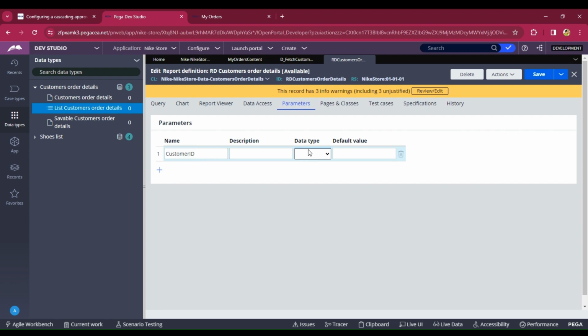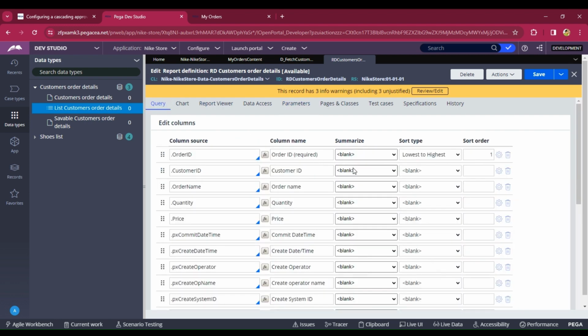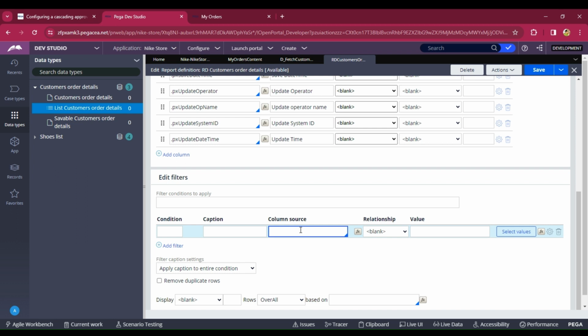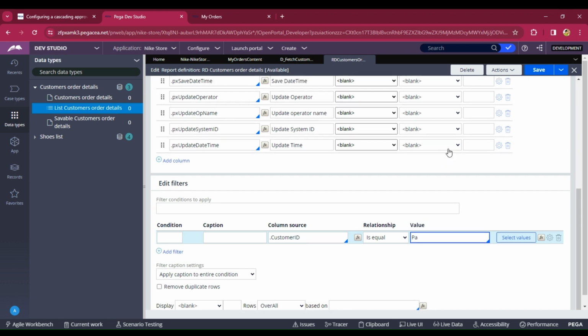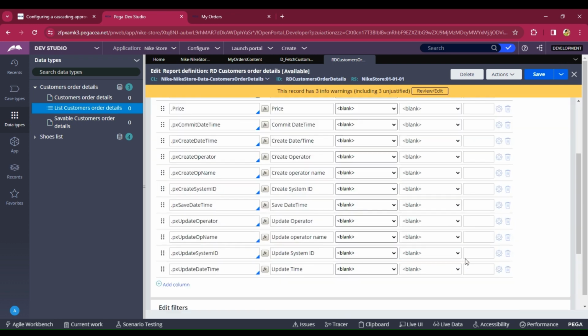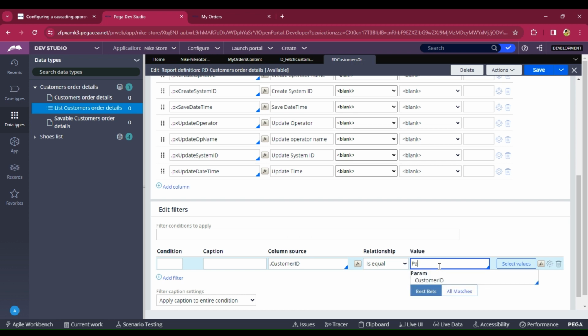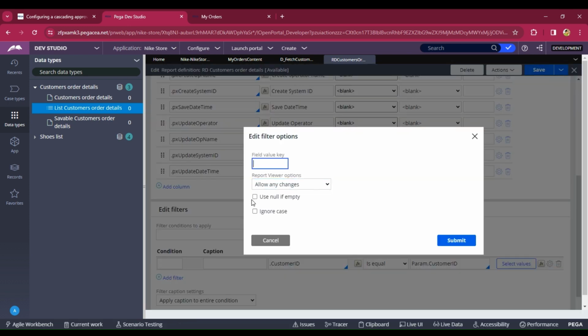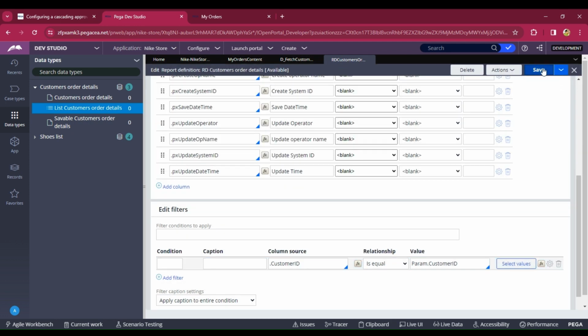And the type is text, and go to the queries and column source, that is customer ID, and the value is param dot customer ID, and click on this expression builder or settings icon and select this checkbox use null if empty to prevent further warning, and click on save.